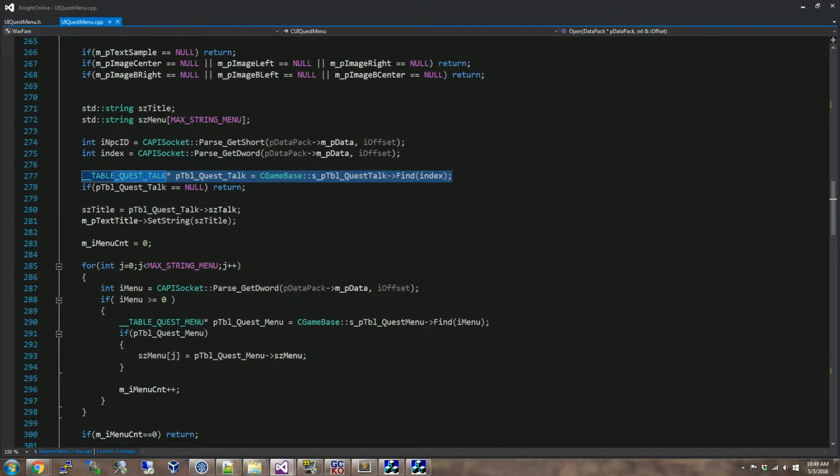So what this line does is it takes that index, it searches the TBL for that particular row, and it passes a pointer to a structure, where all the columns for that row in the TBL make up different properties of this struct. If this pointer is equal to null, then we just return, because we don't have a row in the TBL that corresponds to that index, so there's nothing we can do. So we just don't even display the menu at all.